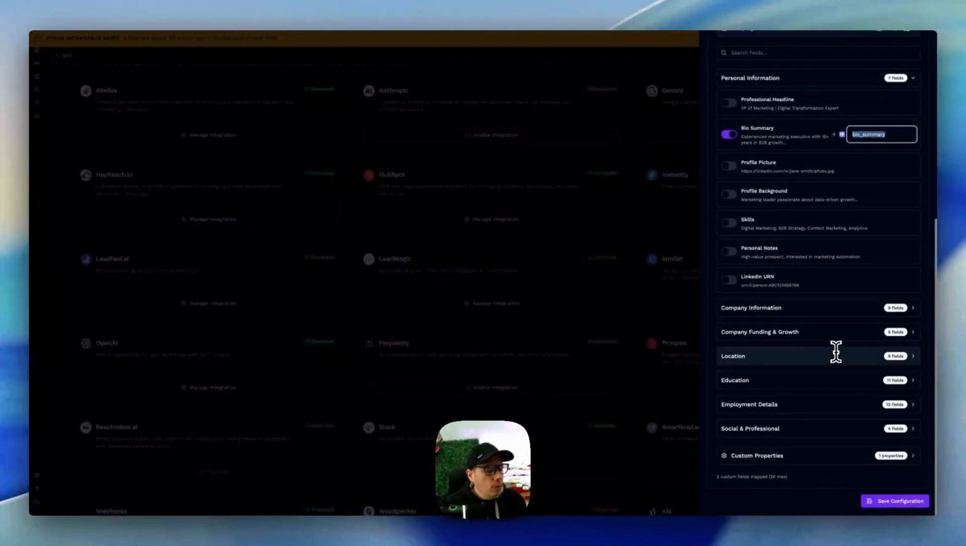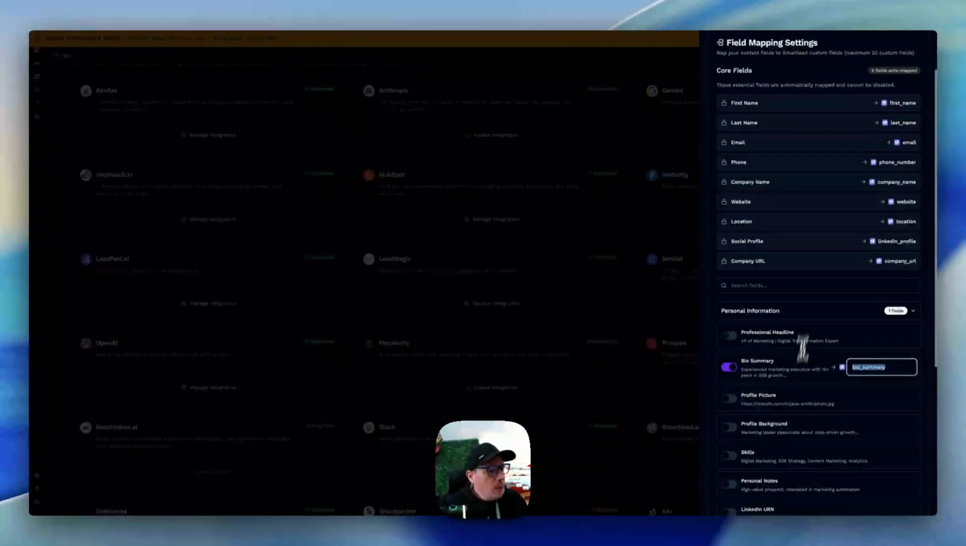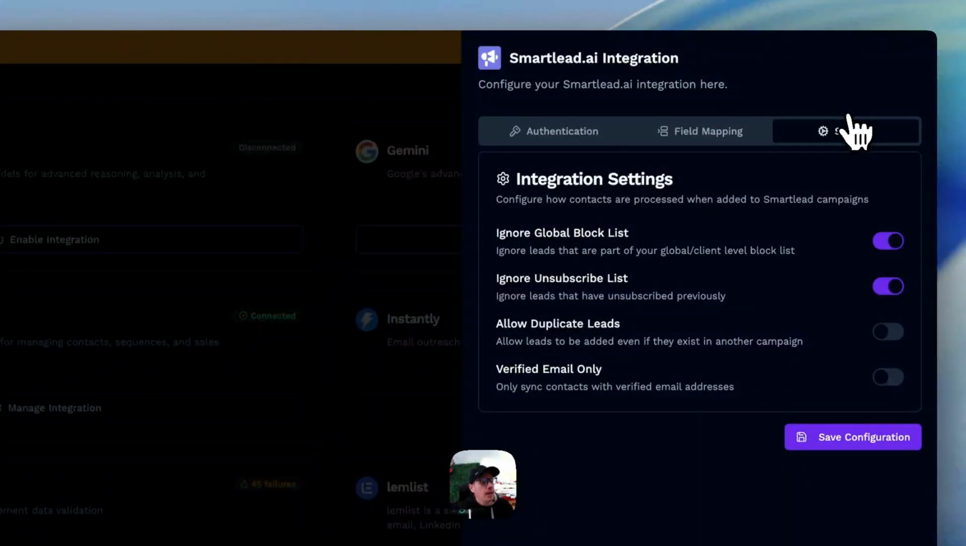A more common use case would probably be the custom properties option, and custom properties are created by AI agents. If you have an AI agent that is reading through a contact's profile to create an icebreaker, a one-liner, or a customized subject line based on their profile, the content of their post, or who they engaged with, all of these things that AI agents can do, then you may want to map that over as an icebreaker or an email subject line, things you can then use as a personalization tag within Smartlead.